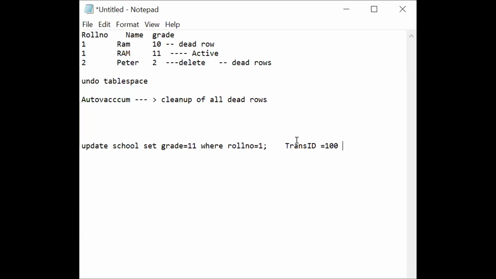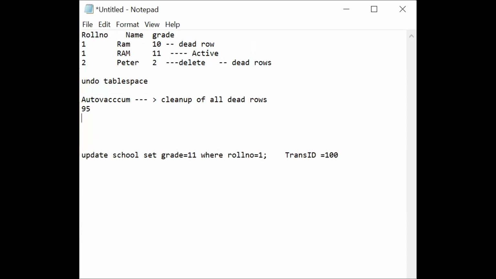And there are a lot of transactions running in your database. Some transaction ID could be 95 or 99. So this transaction ID is always in a serial order. After somebody initiated one transaction and did this update, the transaction ID is 100. Maybe next minute someone else makes a connection and starts a new transaction. That ID would be 101. Next would be 102. So it is always in a sequence number.